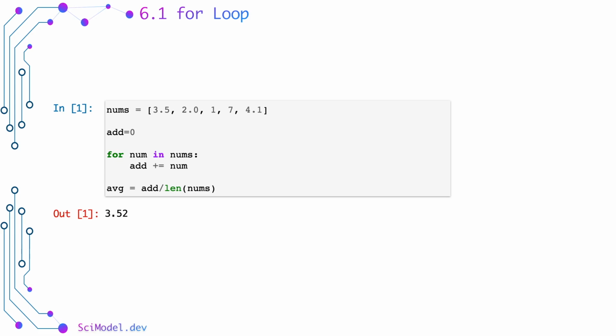The addition is first done by creating a variable that will hold the total addition of the elements in nums list called add. The initial value of the add variable is 0. Then, we need to access the elements of the nums variable and sum it to the add variable. Therefore, accessing the elements one by one of a list requires a for loop to loop over each element and sum it to the add variable.